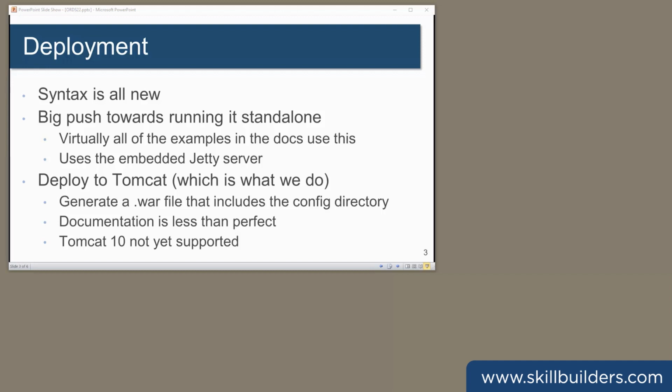Configuring and deploying ORDS is completely different syntax now, and the documentation, I should say, is not very good. One interesting thing in the docs, they do imply a big push towards running ORDS standalone using the embedded Jetty container, and nearly all the examples are running ORDS standalone. However, in our experience, most people will want to deploy ORDS to a Tomcat server, which is what I'm going to demonstrate.